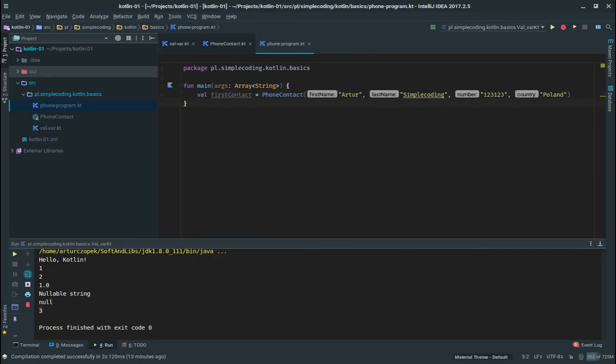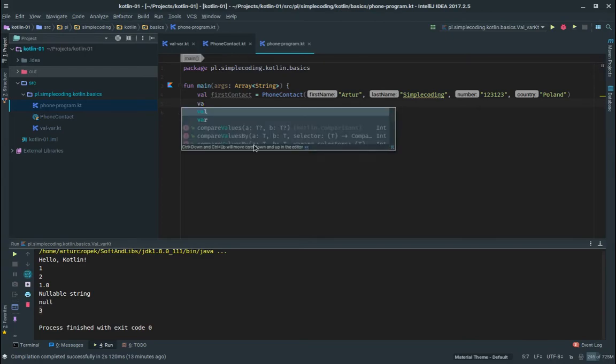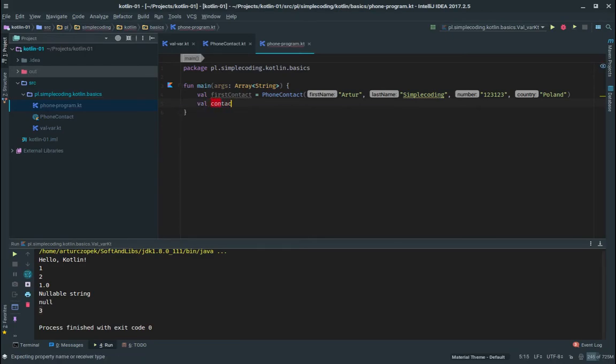Let's create more contacts. Okay, so another contact will be a contact without country to show you something. So let's type contact without country. And of course, we need to use a constructor, PhoneContact, and first name will be Anna, another last name Bella, okay, and another random number. But now country can be null. Unfortunately, it doesn't look well, does it?